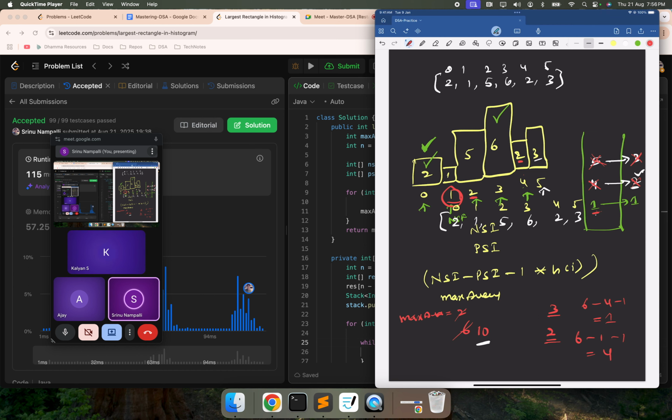Did I make a mistake? The previous is 1 only, right? I am at index 4, so for 4 the previous smallest is 1, correct? So 4 into the value 2 is going to be 8, right? Don't get confused. It is smaller than the max area, so definitely 10 remains here.